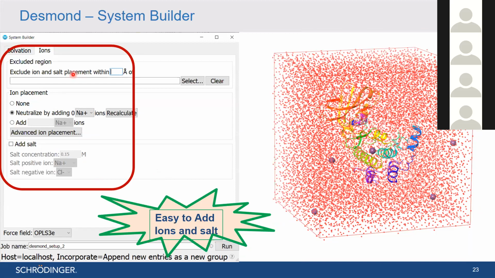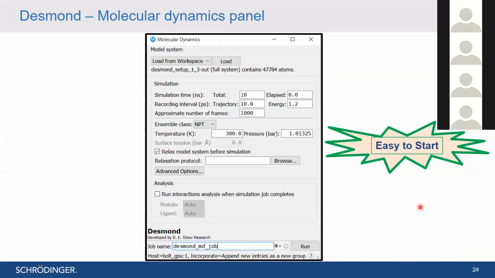You don't have to worry about setting up through command line. It's just very easy to use. Click, click, click. And with 3 or 4 clicks, you can set up your whole system. And once you set up your system, the next thing you have to do is start the simulation. And to start the simulation, there are a few things that you have to consider. It's, again, very, very easy to start the simulation using Schrodinger.